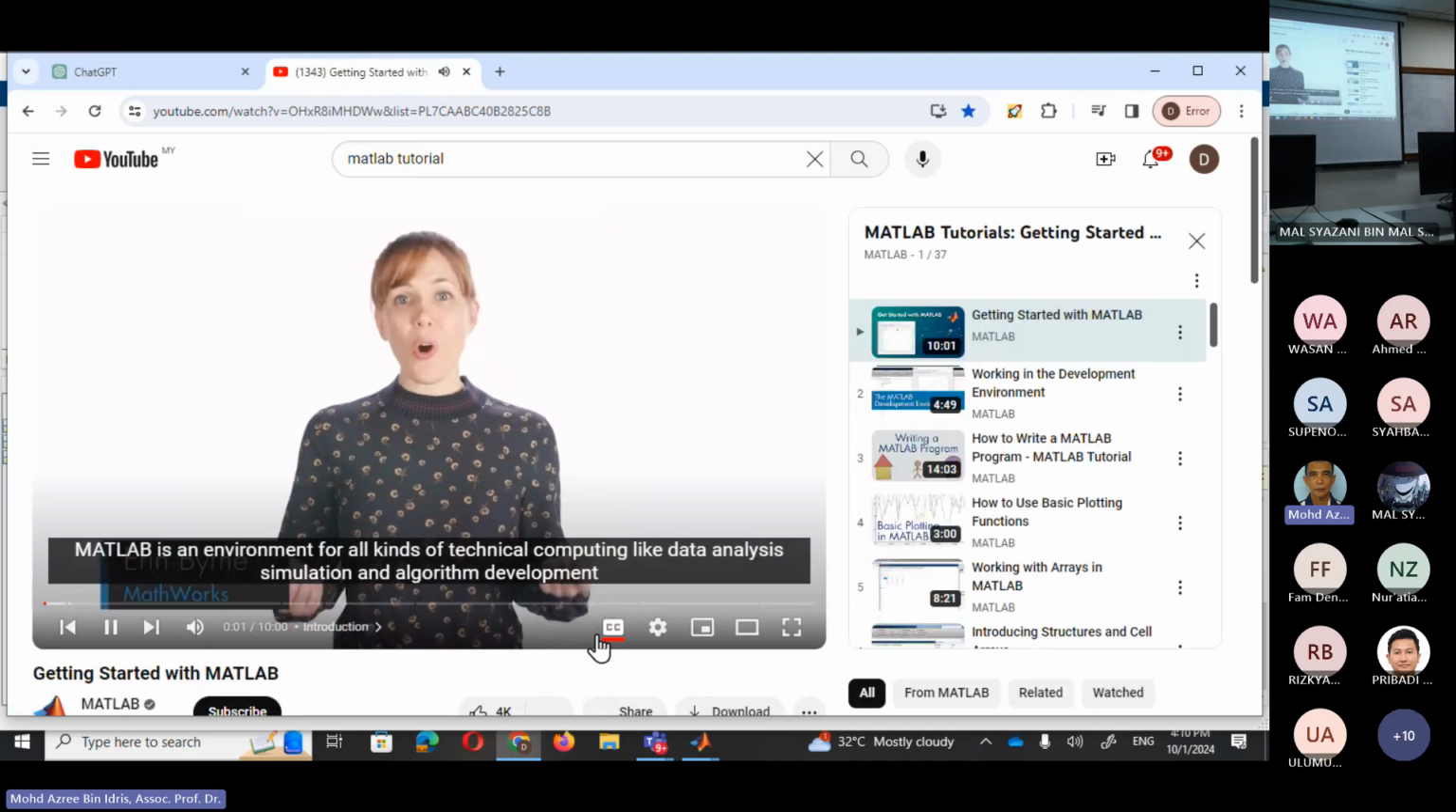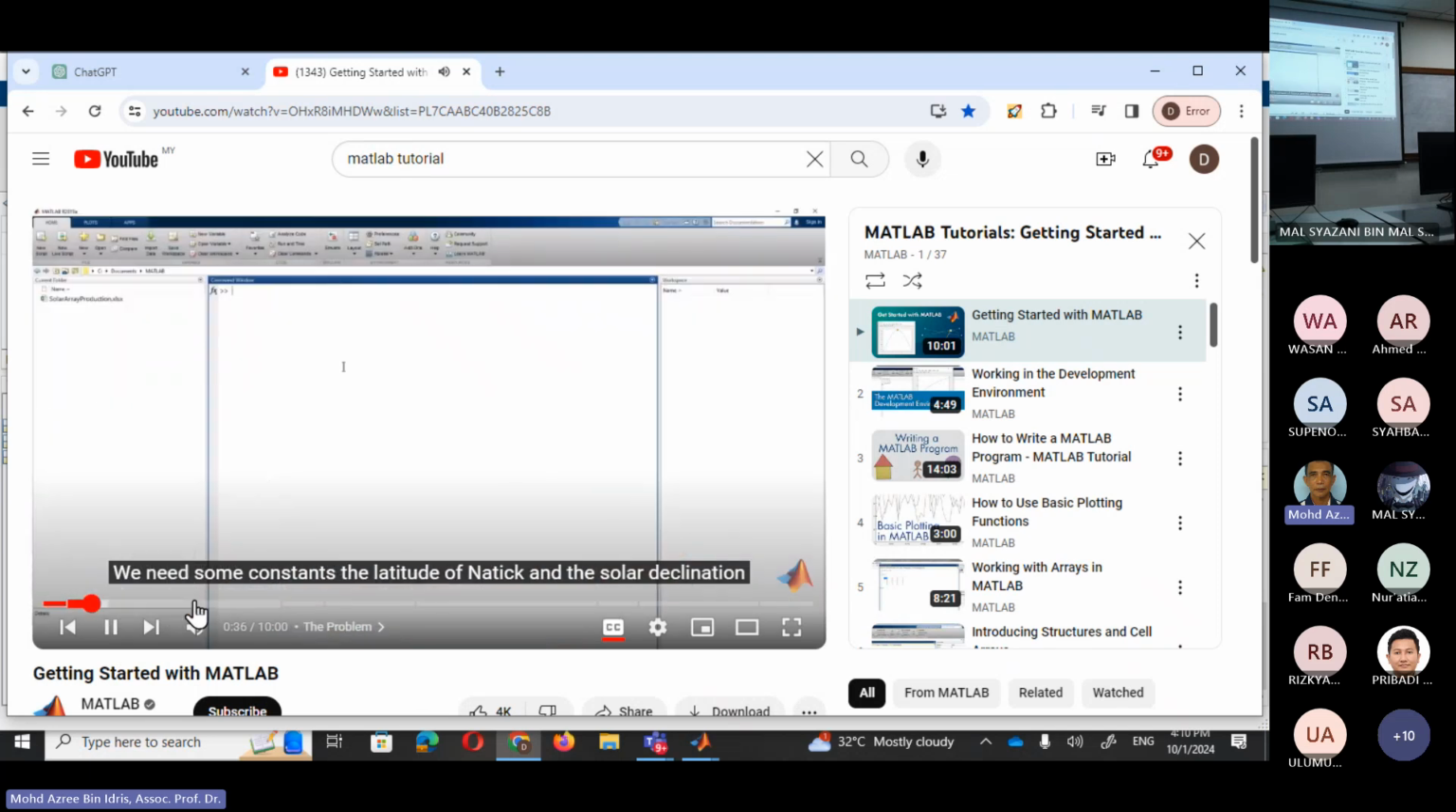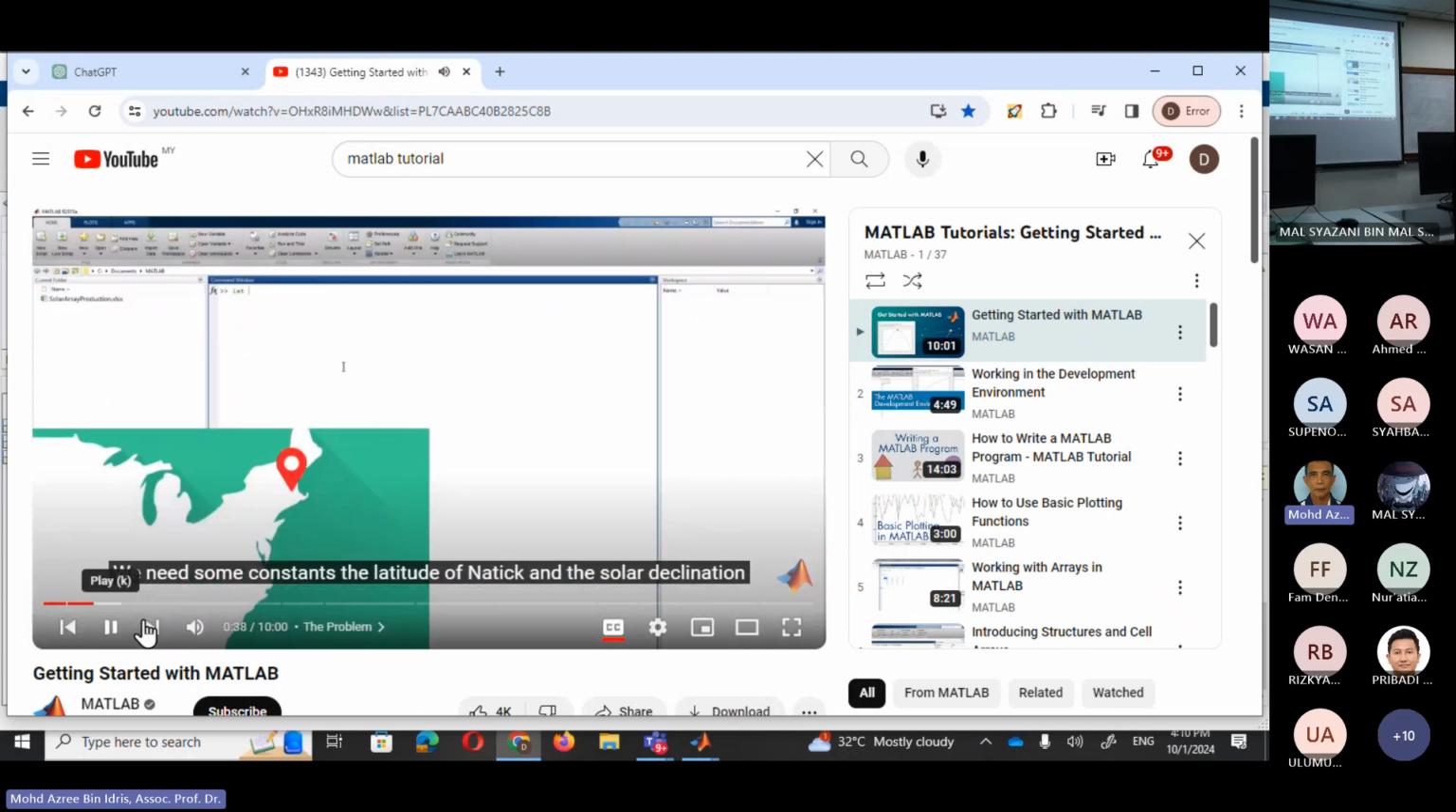MATLAB is an environment for all kinds of technical thinking, like data analysis, simulation, or simulating some constants. Okay, for me, you can learn everything and anything. You can learn whatever you want to learn, but you need to spend time.